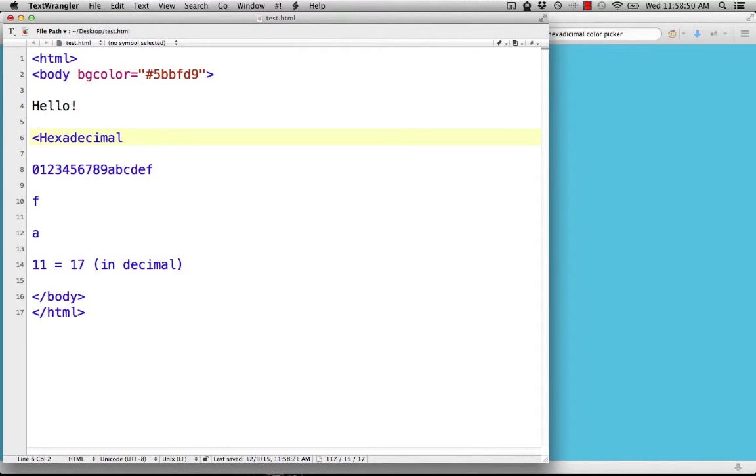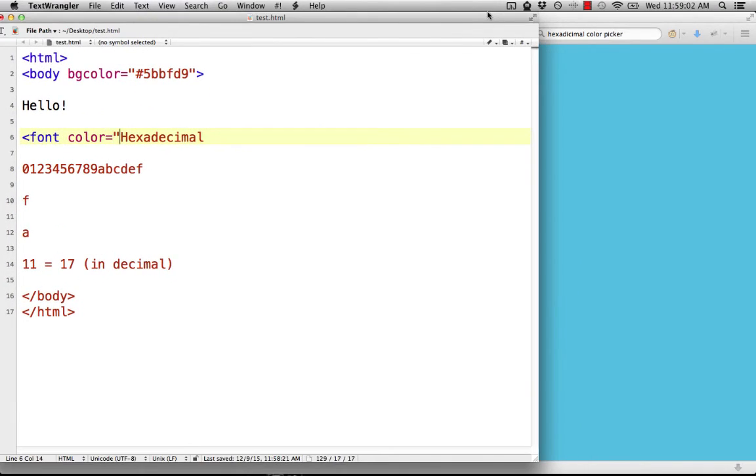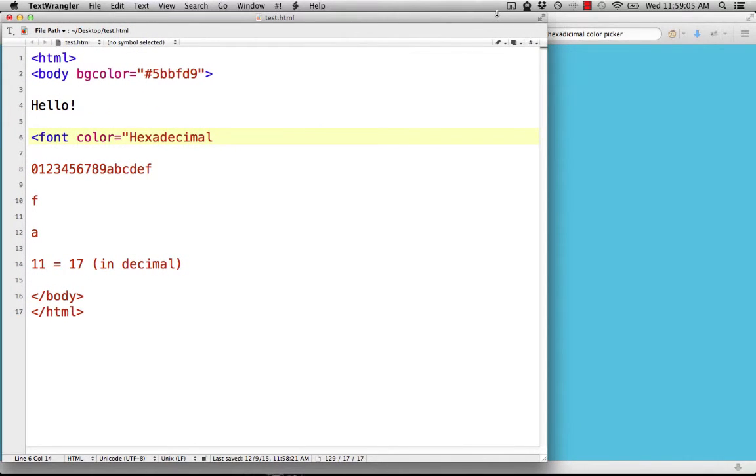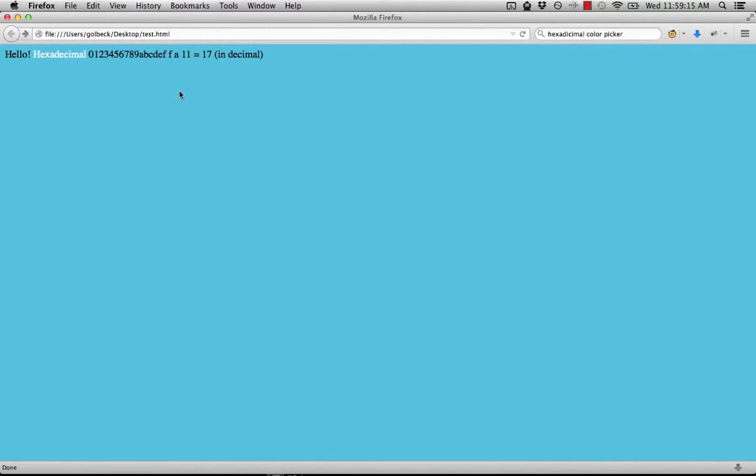For example, we could do a font tag and color equals, and right now, the color, if we peek back there, is black. We could make it white. White happens to be the maximum of everything, so 6 Fs. And then end our font tag. And if we save that and reload, now we can see our text showing up in white.